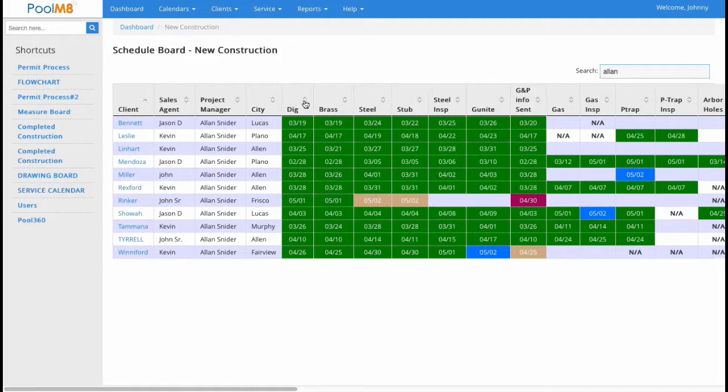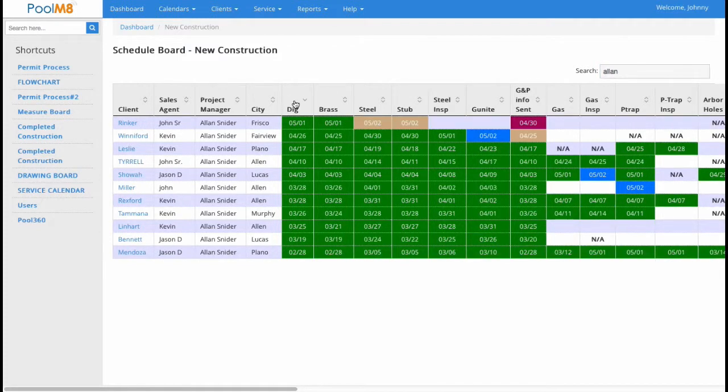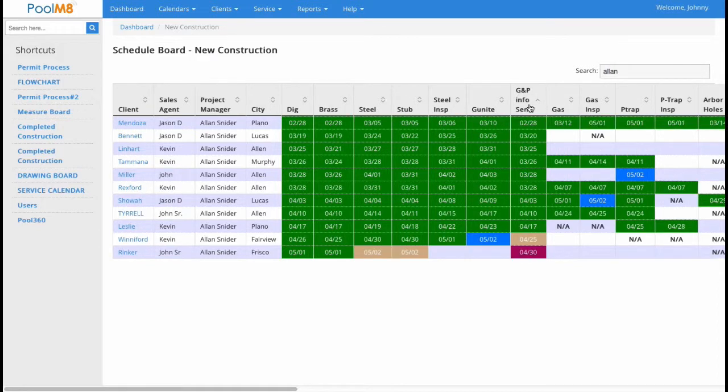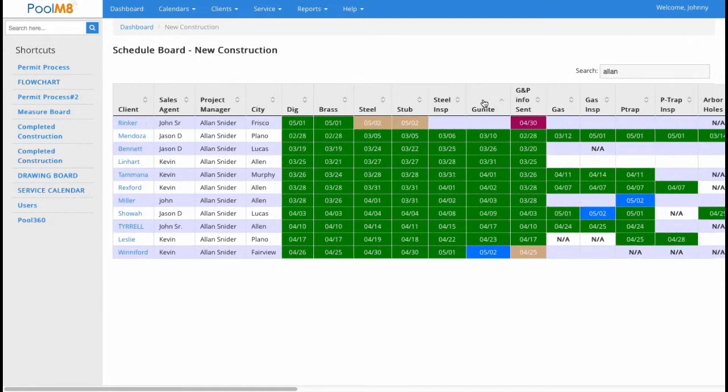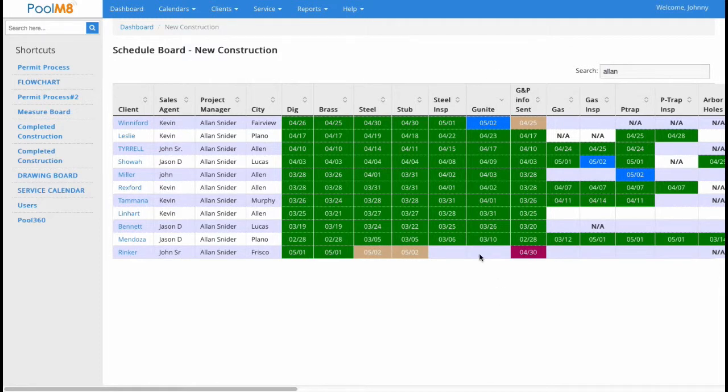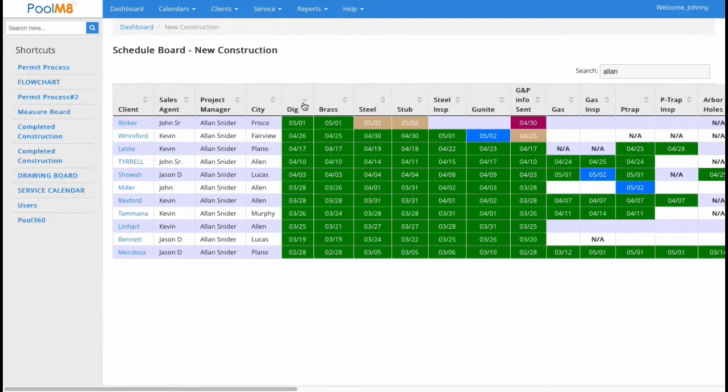Across the top here, the dig, brass, steel, stub, inspection, these are what we call an event class. So these are the different things that we can track throughout this construction process. You can click on any of these and put your stuff in date order per this event. So if I wanted to click on my gas information that I've sent out or my gunnites, I can rearrange date order per the event class. I typically try to keep them in dig order, so it tells me my oldest pool to my newest pool. That's just the way I've done it forever, and you can do it however you want, but that's just the way I do it.